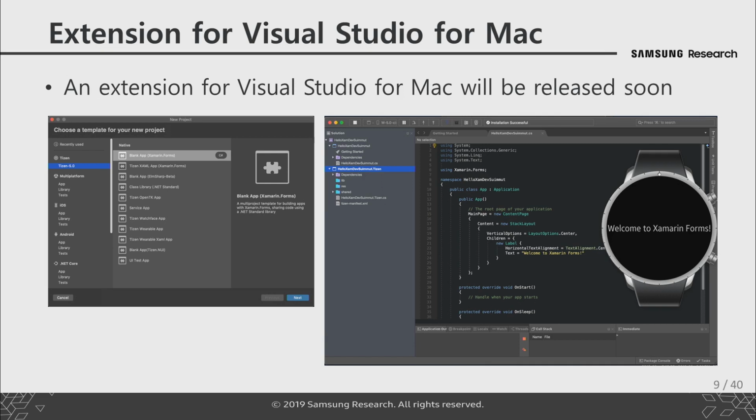And all the Tizen-related tools, like the emulator manager and so on, are on the top. It's hard to see right there, but the emulators and the target devices are connected properly on Visual Studio for Mac, so you can actually develop easily on Visual Studio for Mac too.